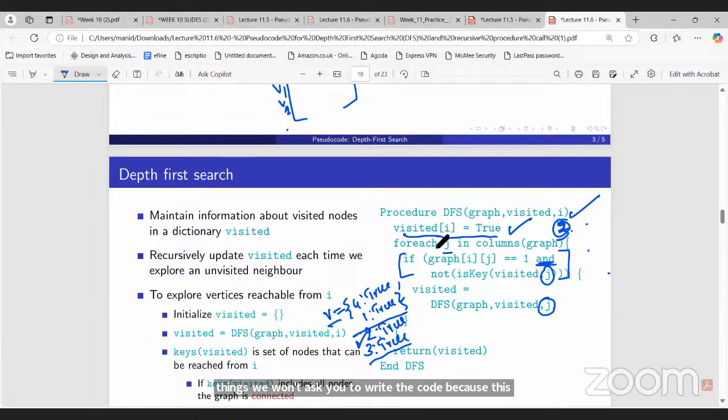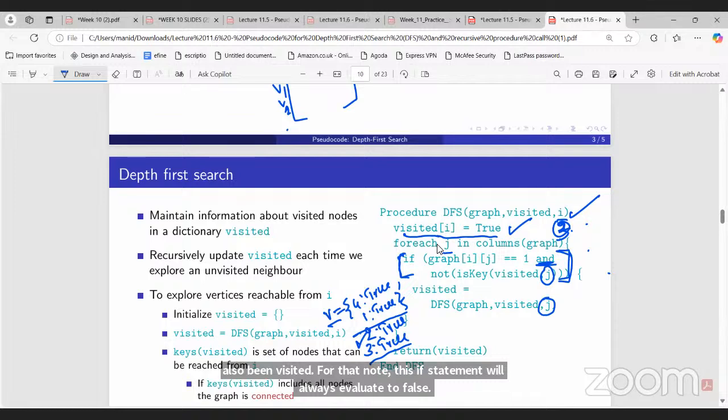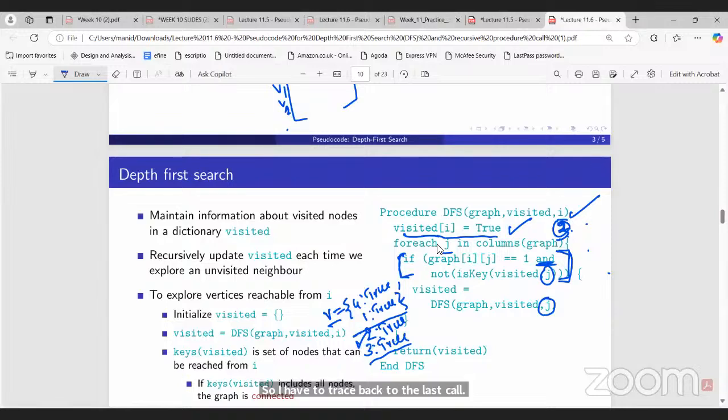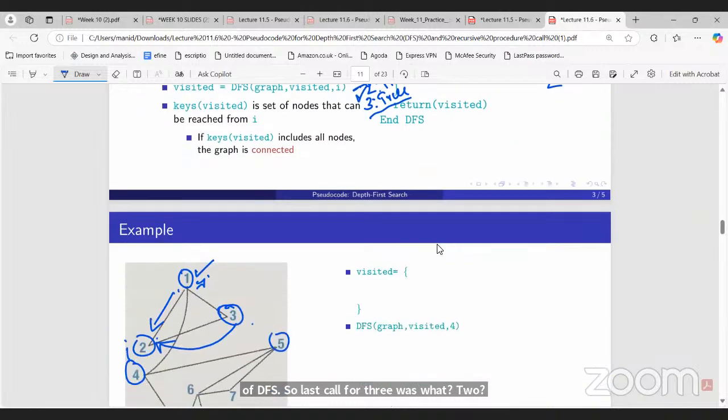But the logic is that whenever we come across such a node, which has been visited, and all its neighbors have also been visited, for that node this if statement will always evaluate to false. So I cannot proceed with the function. So I have to trace back to the last call of DFS. So the last call for 3 was what? 2. So from 2, is there any more neighbor that I have not visited yet?